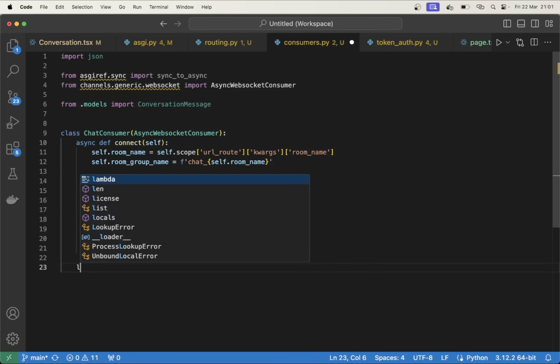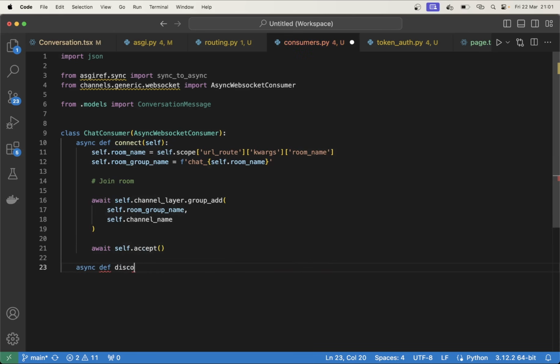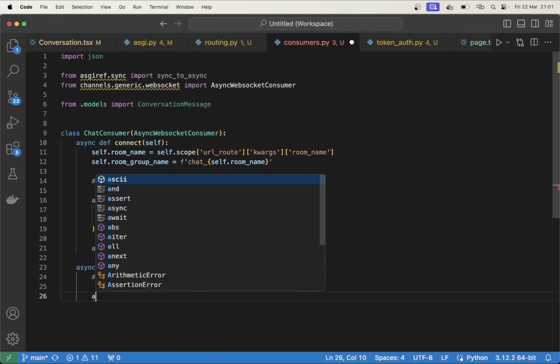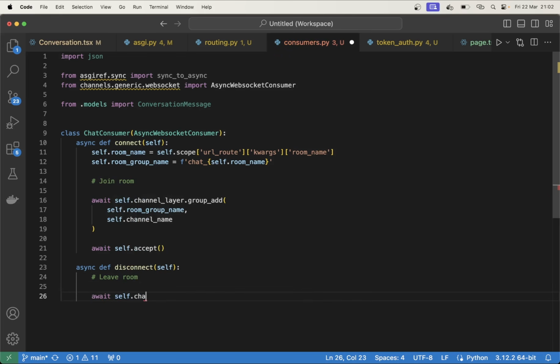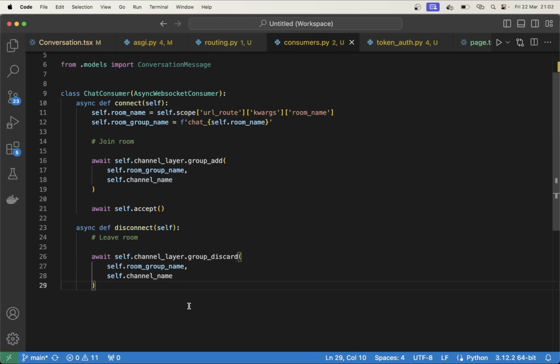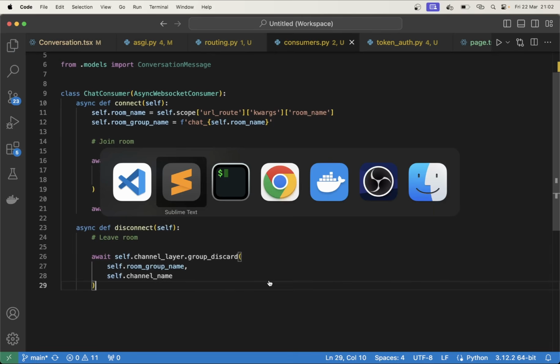We also need a disconnect function. So async def disconnect(self), leave room, and then we just await self.channel_layer.group_discard. Then we just jump out of this. Here we also can pass in these two variables, and that's the disconnect functionality.